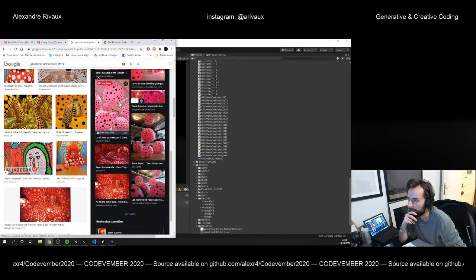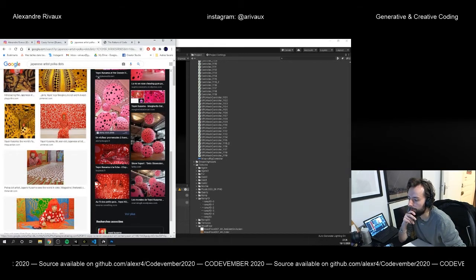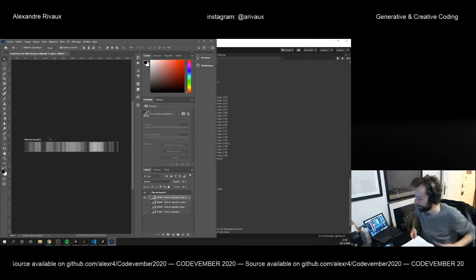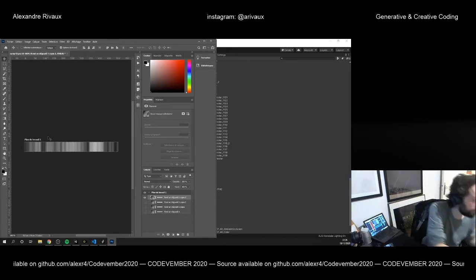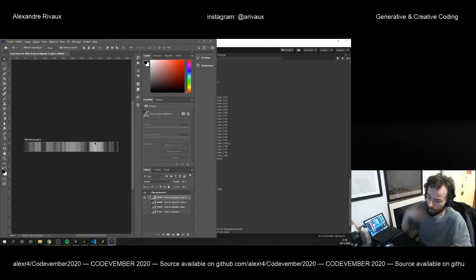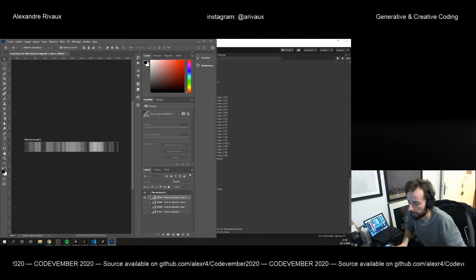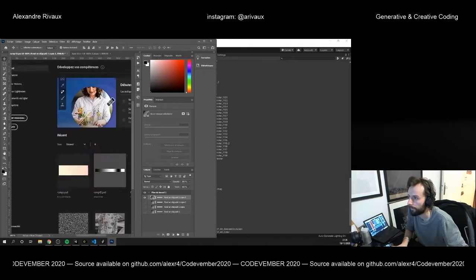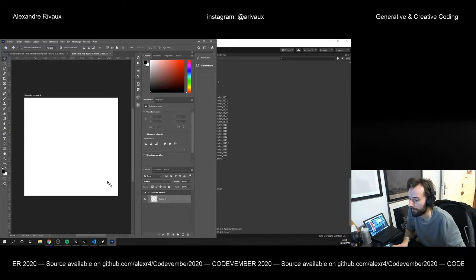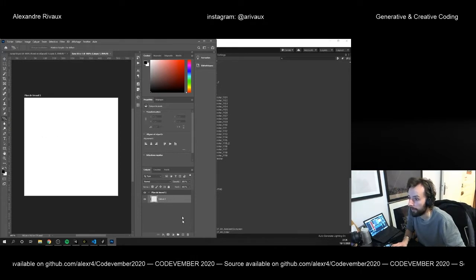The way that Yayoi Kusama works is more organic, so I think I would go directly to Photoshop and create my own texture. It would be better. So let's create this one, and let's go to black and white, so we could simply use a ramp then to change the color. So let's create a 512 by 512 texture. Let's take something full black.